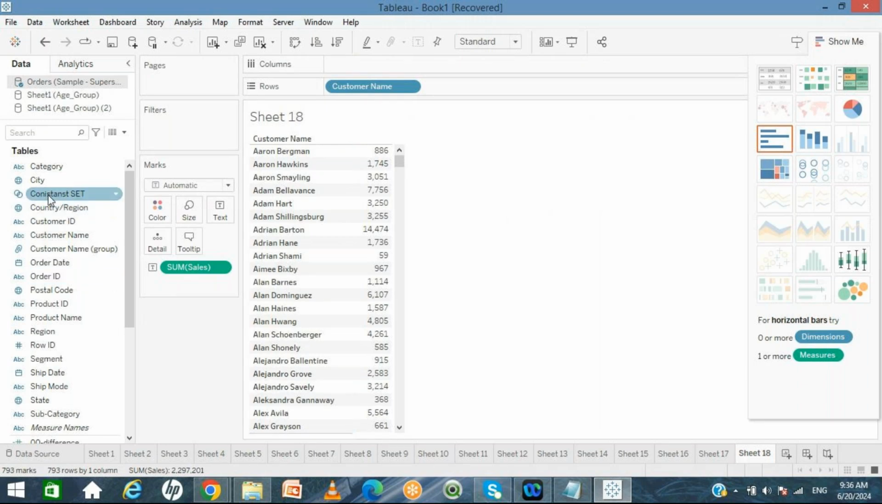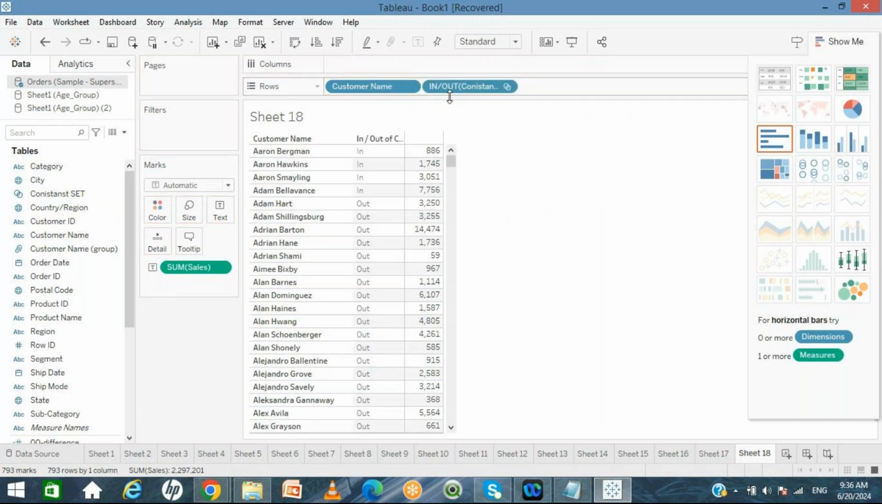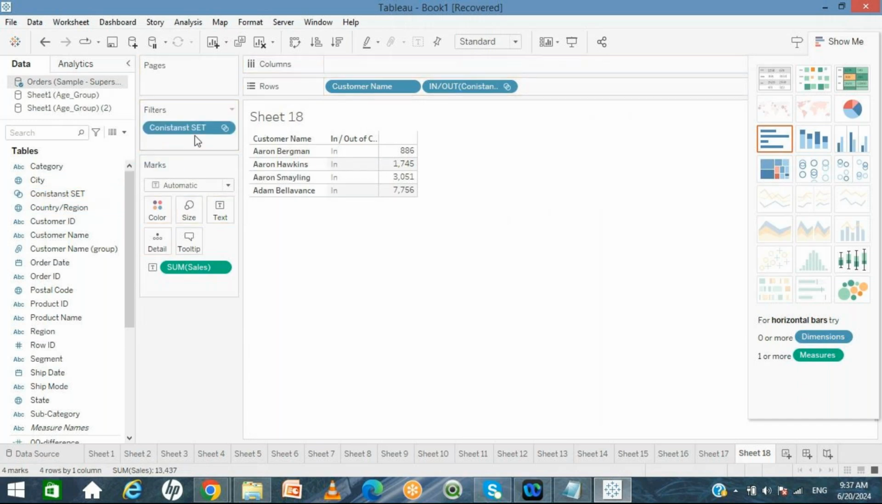Remaining customers need to be displayed in the report. Then you created the set, right? Now drag and drop it onto the rows first of all. See here, you can see the in and out option. In is nothing but members inside the set. Out is nothing but members out of the set. Now you drag and drop the set onto the rows shelf, and again drag and drop the same set onto the filter shelf.